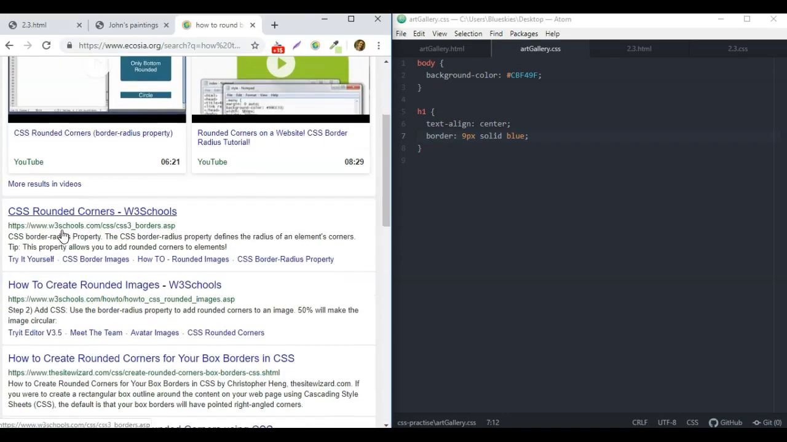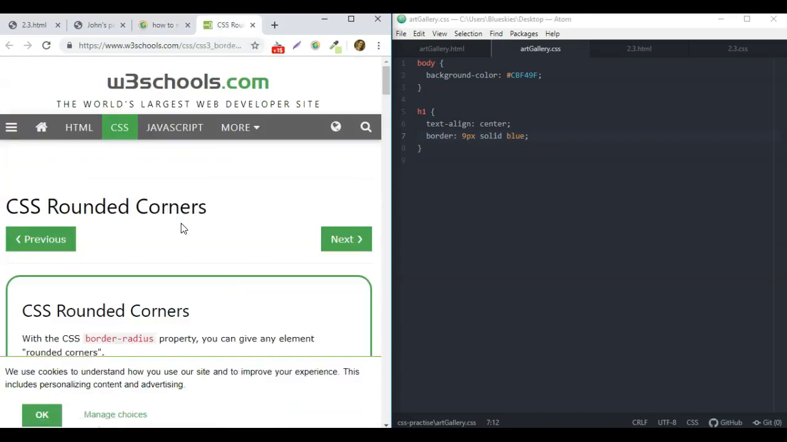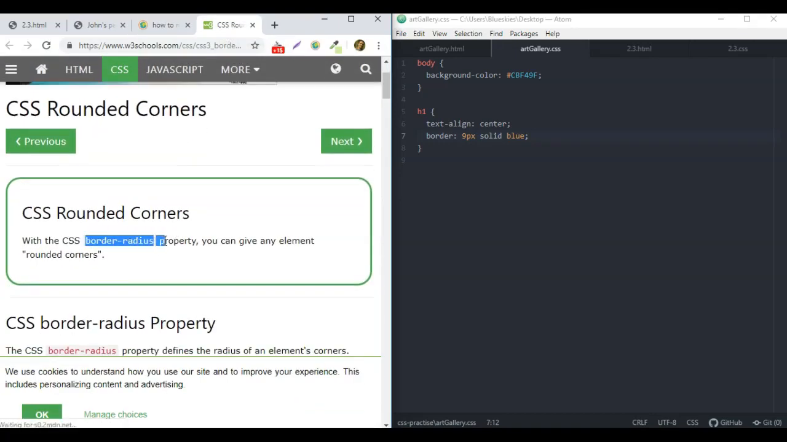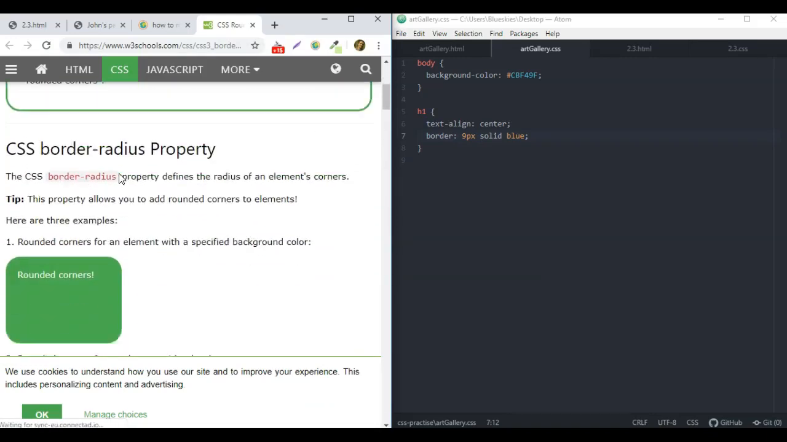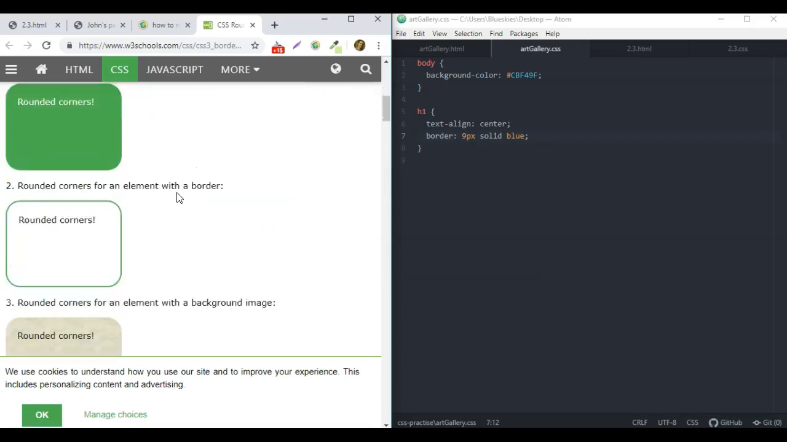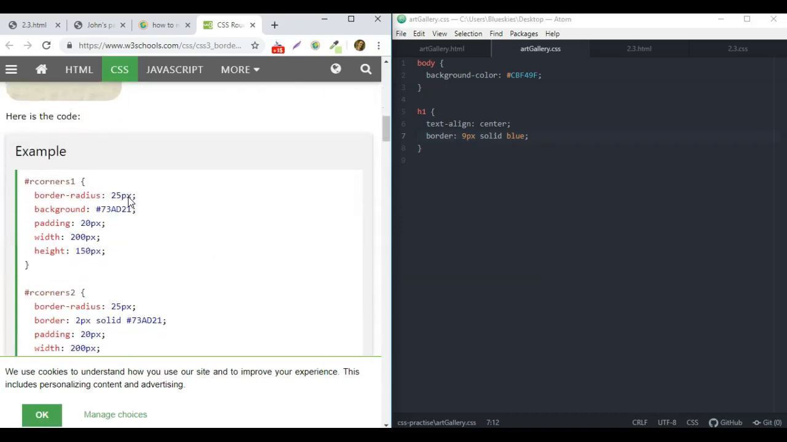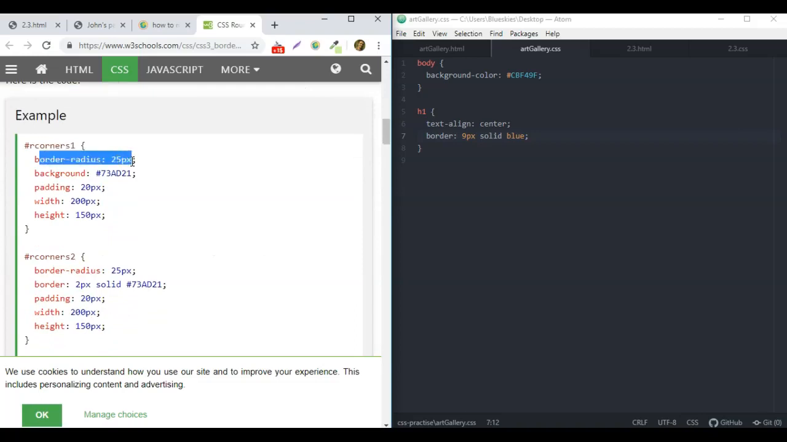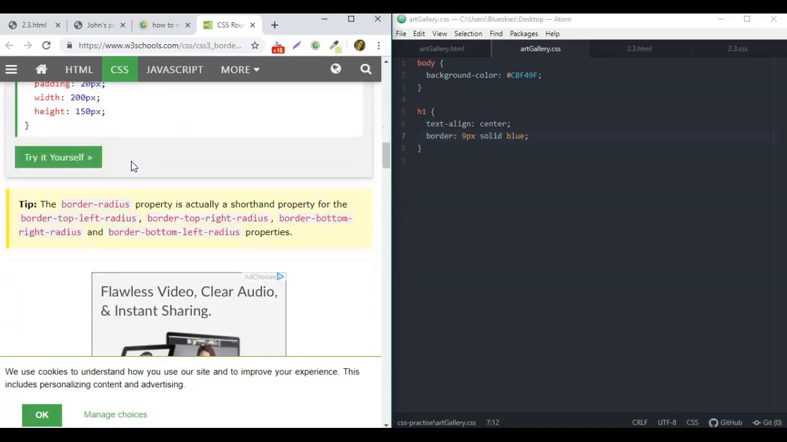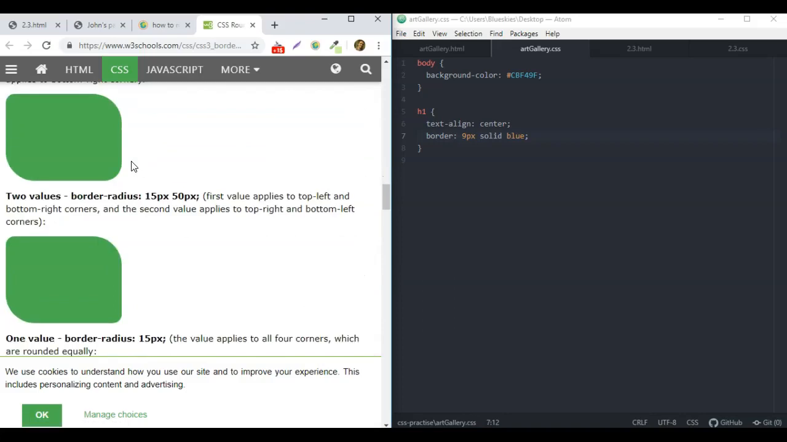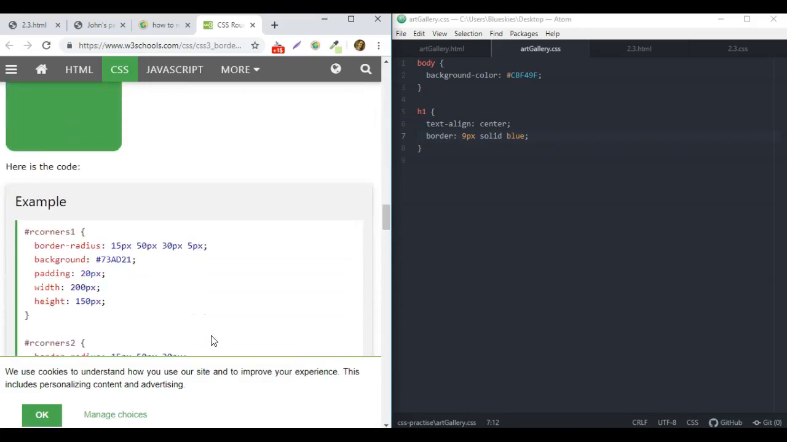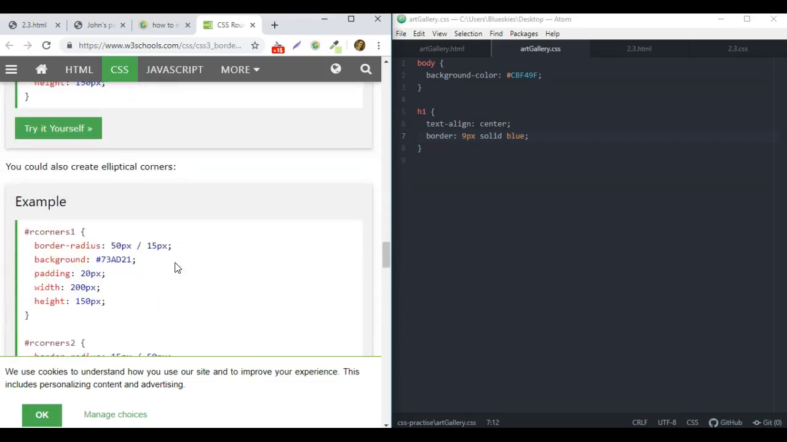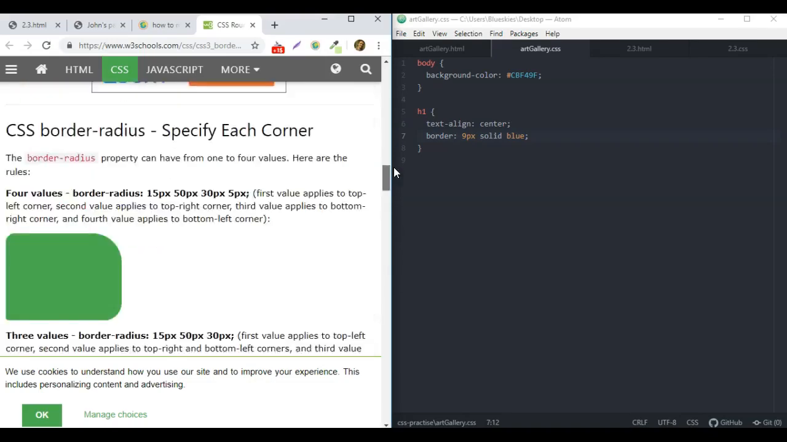So our friend W3 Schools has come up well again. Okay, so it's talking about something called border radius here. With this property, you can give any element rounded corners. Okay, yep, this is looking exactly like what we want. So let's have a look. Border radius 25 pixels. Okay, so it shows that we can do different curve amounts, but we just want it all to be the same. So okay, let's have a go at that.